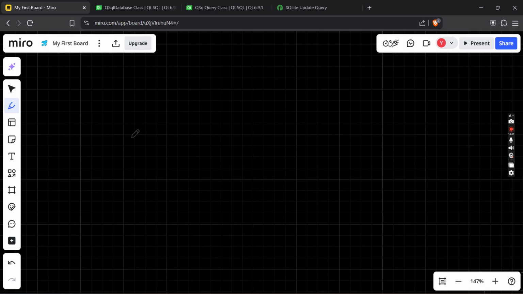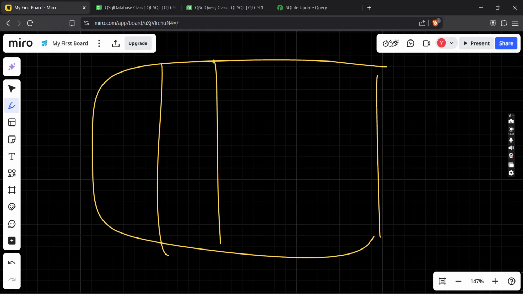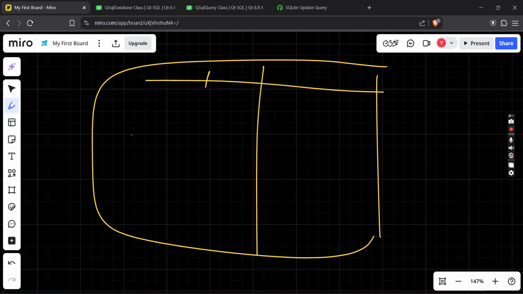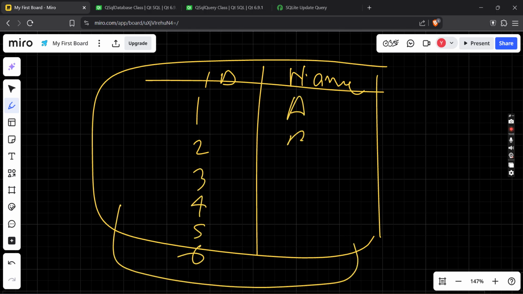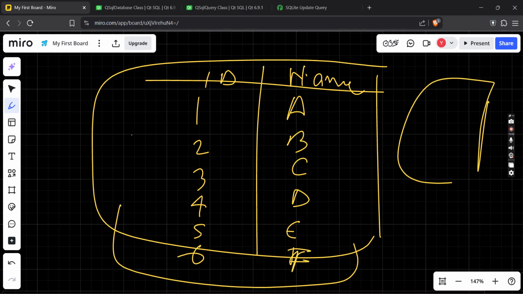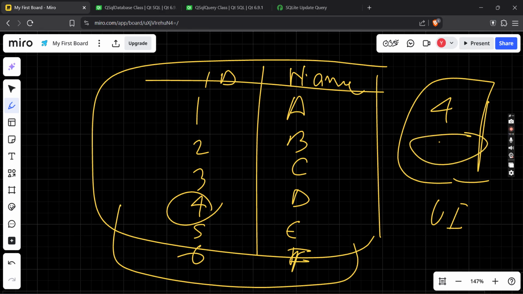So let's say I have a table, and in my table I have only two columns: ID and name. And I have rows 1, 2, 3, 4, 5, 6, and A, B, C, D, E, F. So if in the UI, I pass the ID as 4, and I pass the string as, let's say, dog. So I pass 4 and I pass dog.